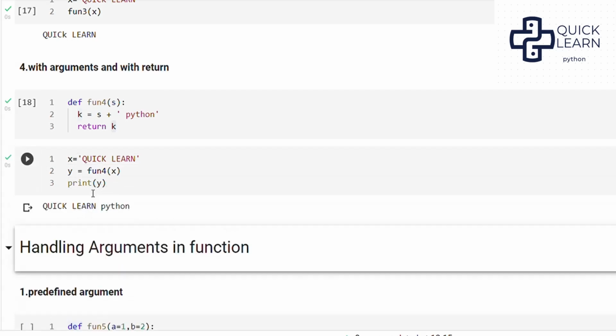Here what happened? Function 4 is executed and it returned a k value, that is s plus Python, that is quick learn plus Python, that is returned to y, and it is printed. So we are getting the quick learn Python in the print statement. In this way the with arguments and with return function works.